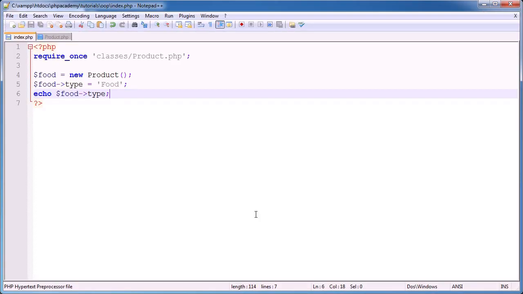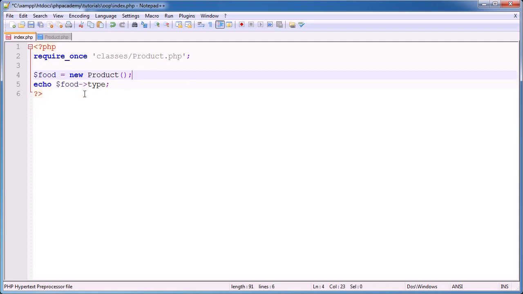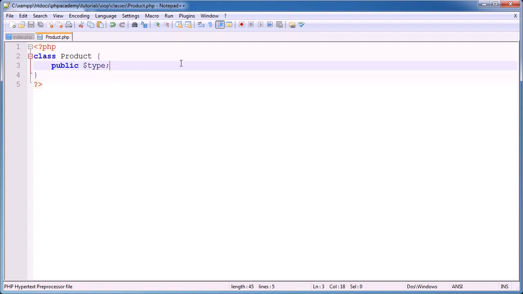Let's go ahead and refresh, and you see that we've got food. So we're doing this in a way that's not right. It's not good practice to do this. So what we do is, instead of defining the value before, along with our main code, we allow for getter and setter methods to do this for us.